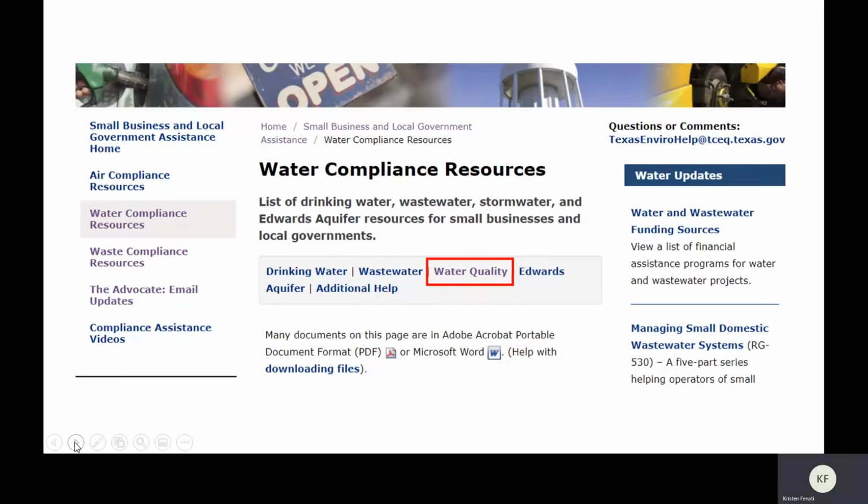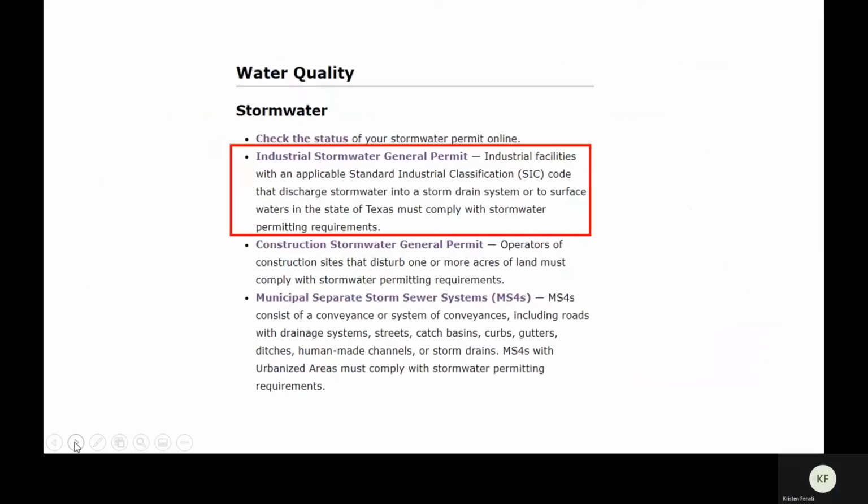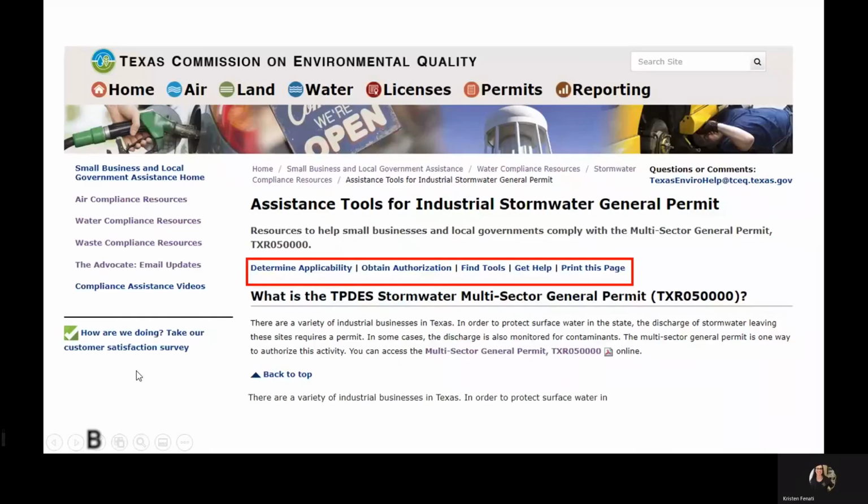In the middle of the webpage, select Water Quality. That will take you to this portion of the webpage. Under Stormwater, select Industrial Stormwater General Permit. You have now reached our Assistance Tools for Industrial Stormwater General Permit webpage. You can find tools and resources for the Industrial Stormwater Permit on this webpage.